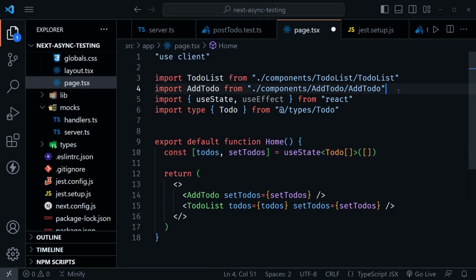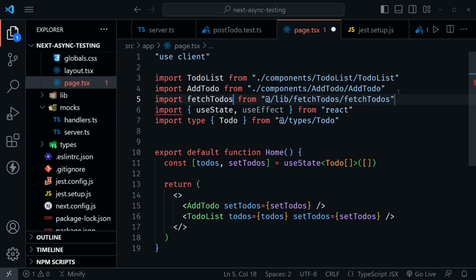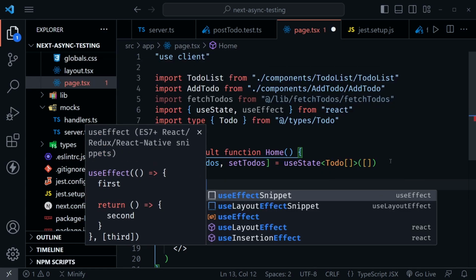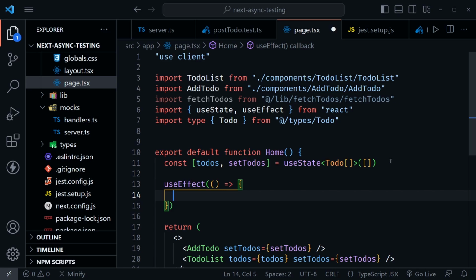So now let's also import fetchTodos because we need to call that function. So we'll have fetchTodos that comes from our lib directory. Now with both of those in place, let's put in a quick useEffect to go ahead and request that data. Again, a very simple app here. If I was doing anything more elaborate, I would probably have SWR in place for this request.